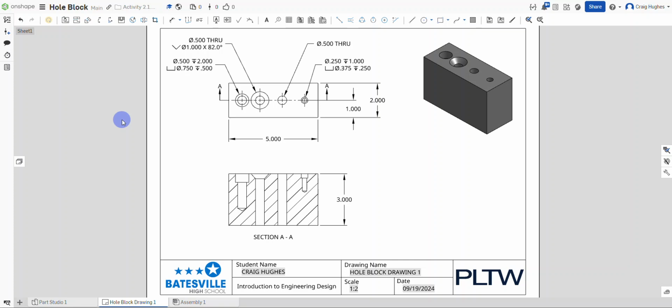This video is a continuation of activity 211, Tolerate This, using Onshape to create an engineered drawing and representing tolerances on that drawing. In the previous video, we set up the views and did dimensions for this drawing, and we're going to add some various tolerances to it as well as apply a general tolerance table here in Onshape.